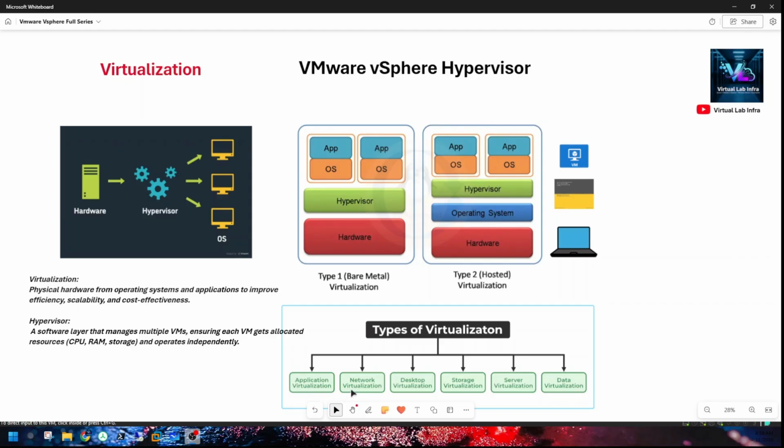Network virtualization creates a virtual network independent of physical hardware. That includes virtual switches, which is vSwitch, and VLANs. Desktop virtualization: virtual desktops run on a central server, and users access them remotely.